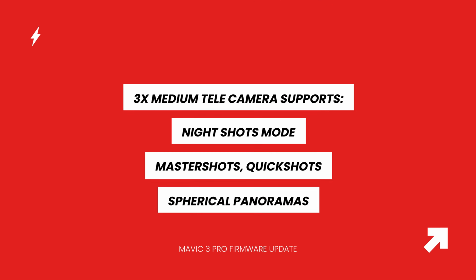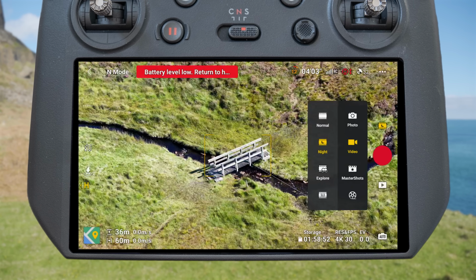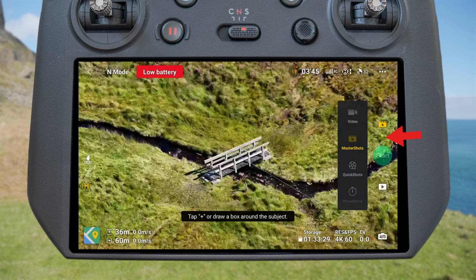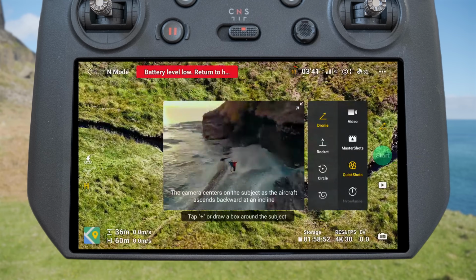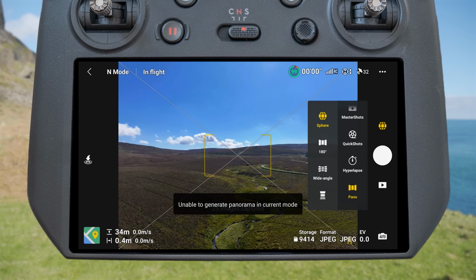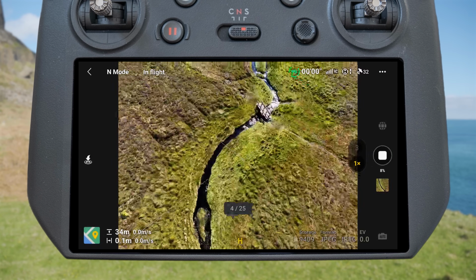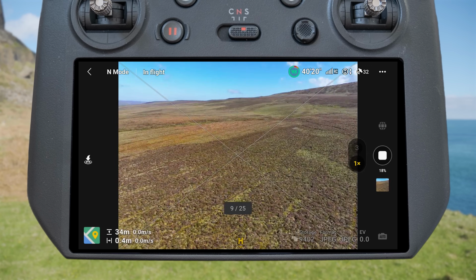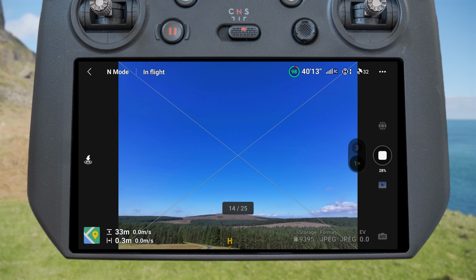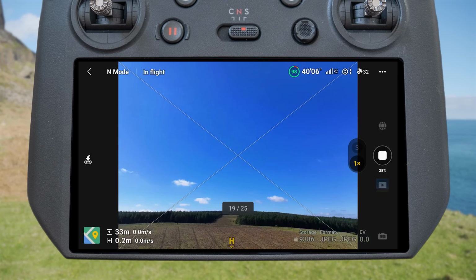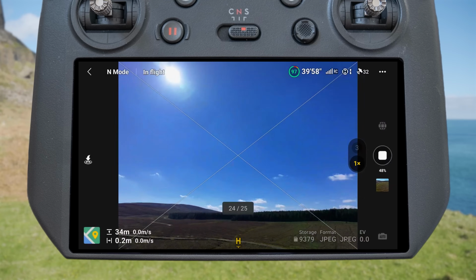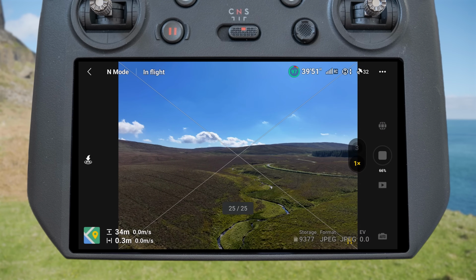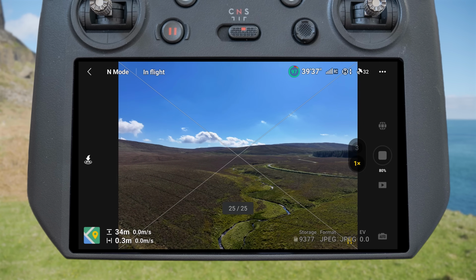And the second new feature added to the Mavic 3 Pro only is that the 3x medium telecamera now supports night shots mode, master shots, quick shots, and spherical panoramas have now been added. Although something you do need to be aware of is, unlike with the other panorama modes, when using spherical panorama mode with the 3x telecamera, the drone only captures the images. It won't automatically stitch them together as it does with the other modes. You will need to do this stitching yourself after the fact.